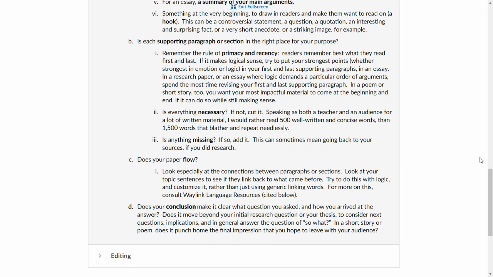Okay, so once you've got all of that sorted out, next thing to look at is for everything that's in there, is it necessary? If it isn't, cut it out. Speaking as both a teacher and an audience for a lot of written material, I would rather read 500 well-written and concise words than 1,500 words that blather and repeat needlessly. That's why I very rarely give a word count, because I want you to use the number of words that you need to make your point. And I do not want you to keep going on and on once your point has been made.